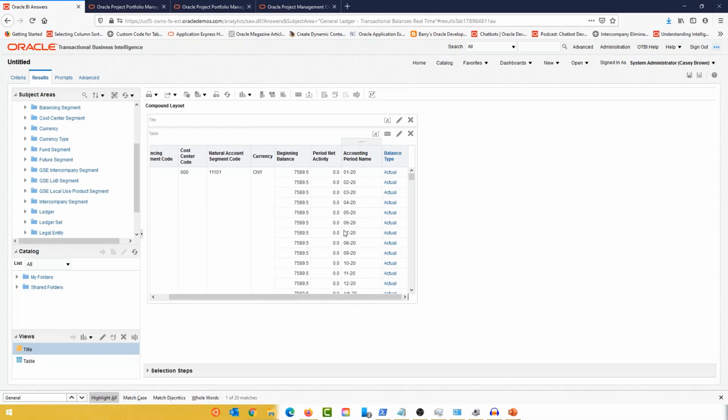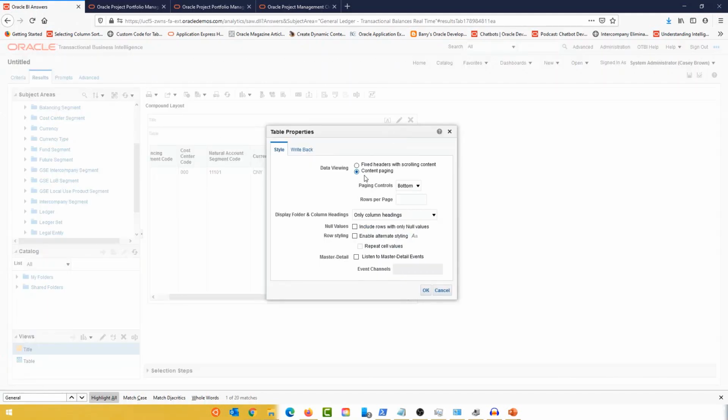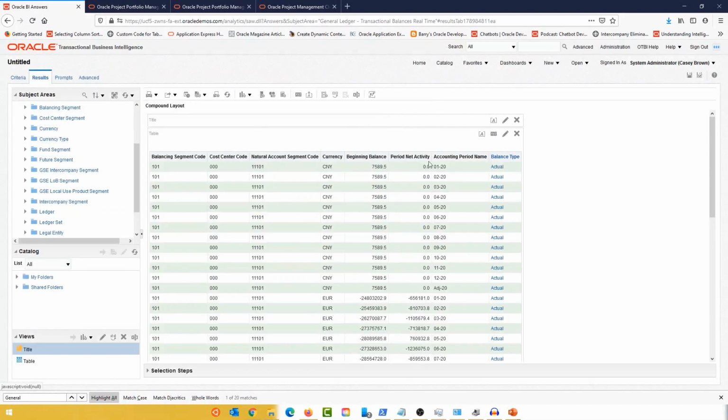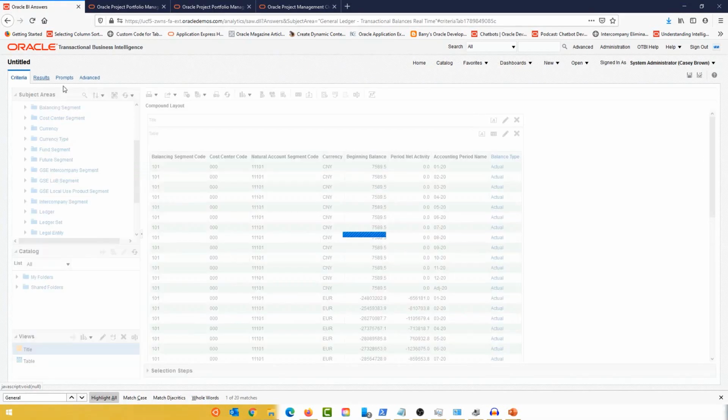Okay, I'm going to do one more filter and change this to maybe put a filter on the currency, and also I want period net activity to be greater than 0. So, but before that, let me go to the view properties, do content paging. I only want to see 50, enable alternate styling, repeat cell values, and click OK. So it looks good. Now let's go back to the criteria.